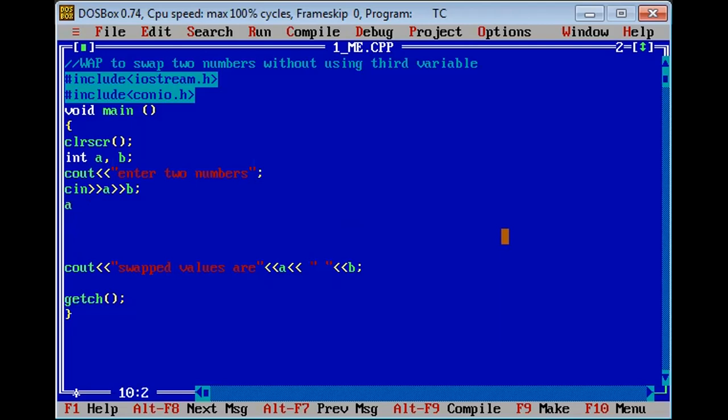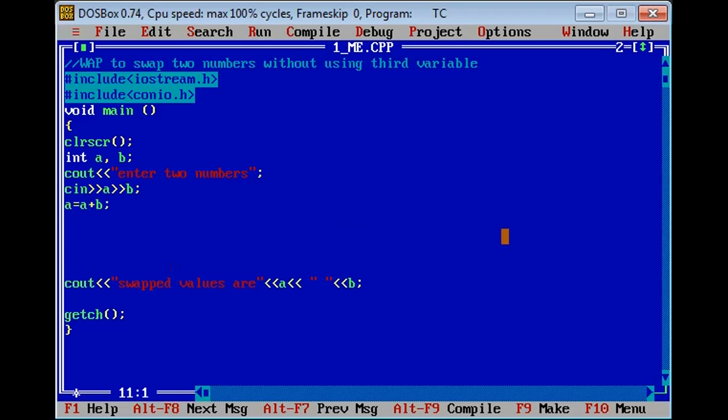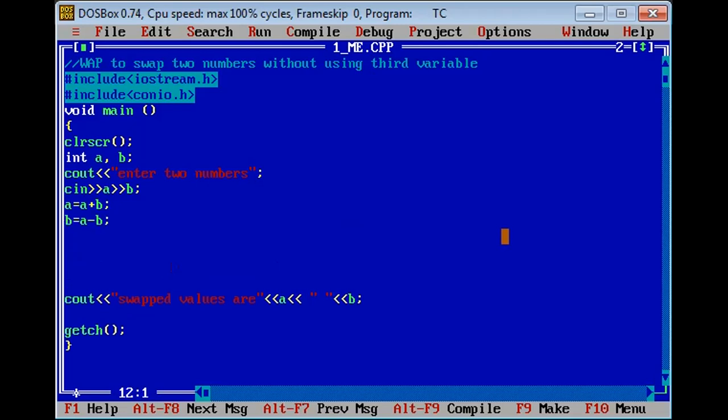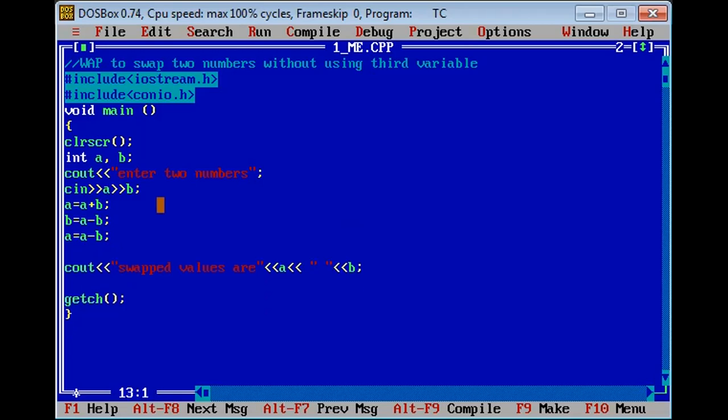I will write A equal to A plus B. How this will work, I will explain later on. B equal to A minus B, A equal to A minus B. Then the cout statement that is required is fine. Again, I will use the value of A as 2 and B as 5 here.